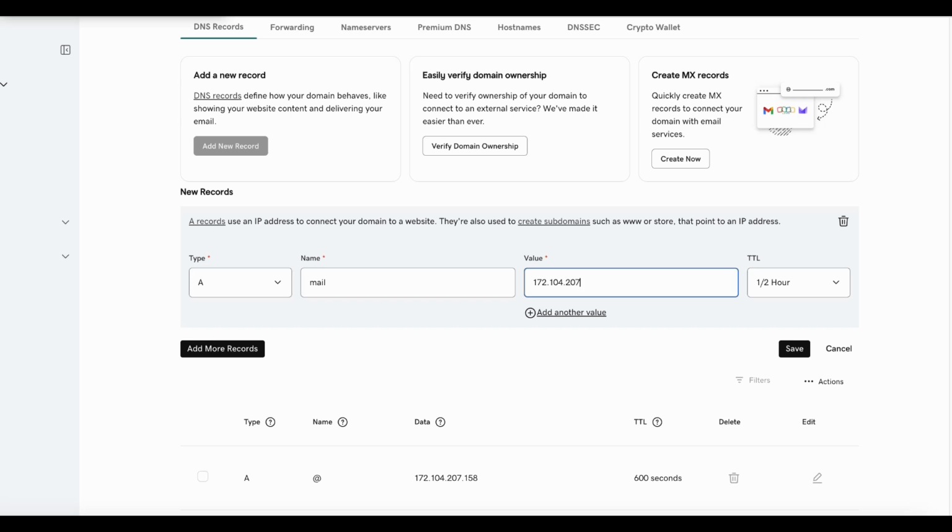So just copy this IP address and put the same value there, right? 172.104.111.111. I'm just putting a dummy value. You have to just copy your shared IP address, put it here and then save it. I have already added these records earlier, so I'm just telling you how you can do it. So I'm not going to save it. So the first one is the A record, you have to set it.